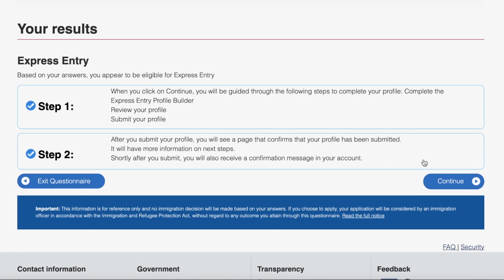So these are the results. This is the eligibility check. It says that based on your answers, you appear to be eligible for Express Entry. Now I'll continue.